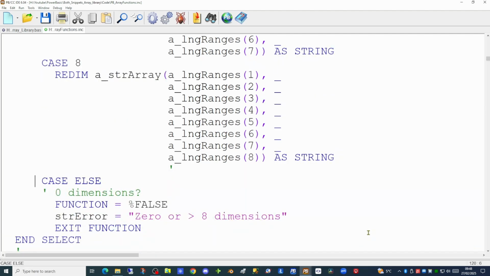And should there be a number of dimensions other than 1 to 8, it's either going to be 0 dimensions or greater than 8. So in this case, it would look as though the file has been corrupted. So we will return false and put an error message in to say it's either 0 or greater than 8 dimensions. And we will exit the function at that point.